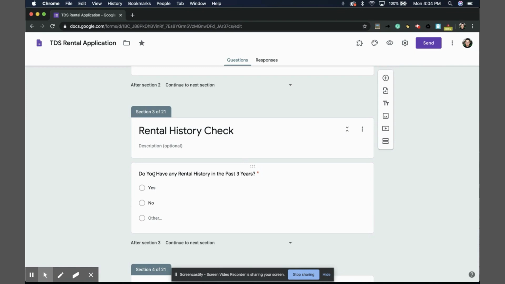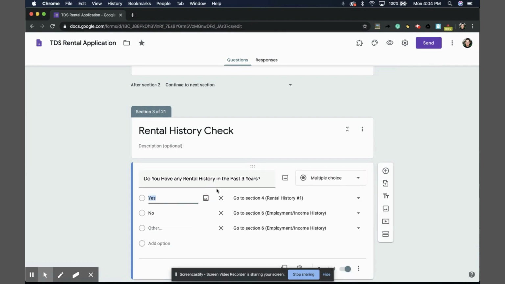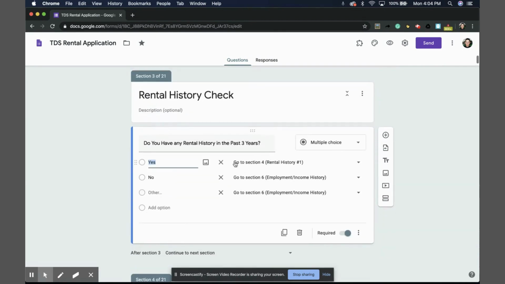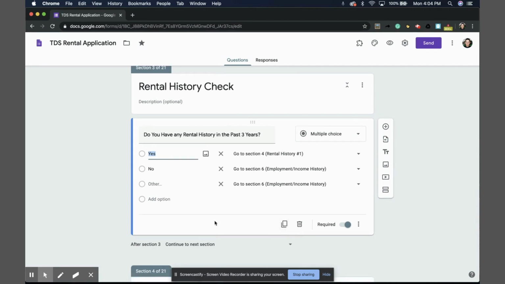So for rental history, for example, do you have any rental history in the past 3 years? If they answer yes, it goes to the rental history section of my form right here. If they answer no, it skips the rental history and goes straight to employment/income history. You can toggle if that question is required. You can duplicate questions if you're trying to speed up the creation process.